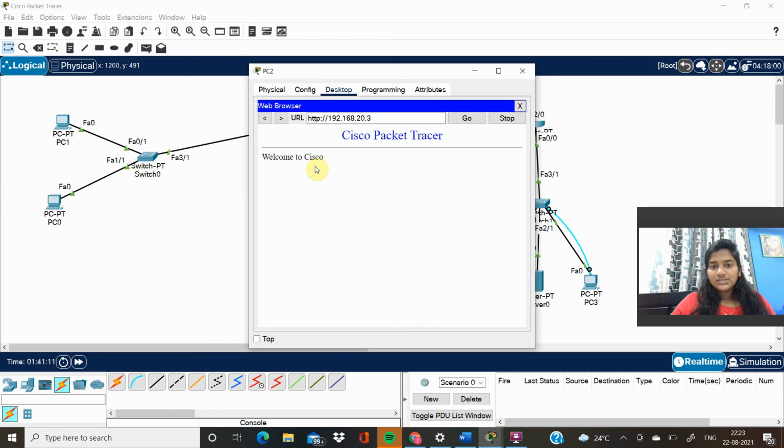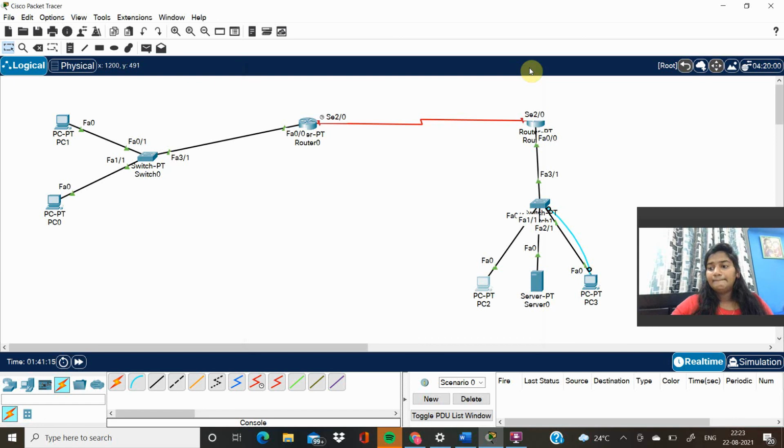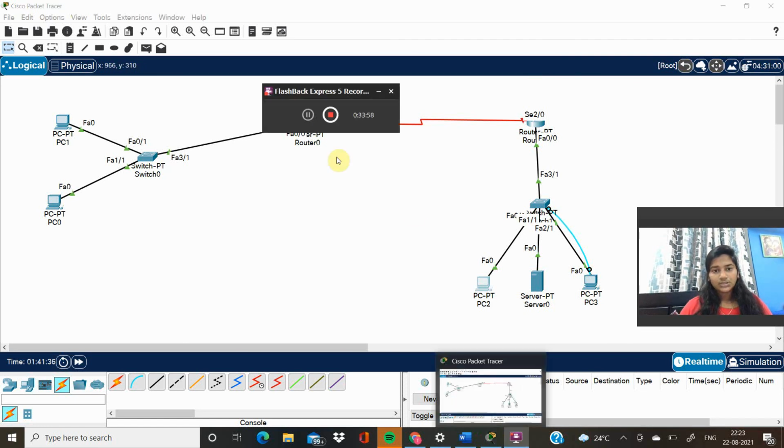By this I completed performing the operation of VTY line and line console completely. Thank you. Snehitha.